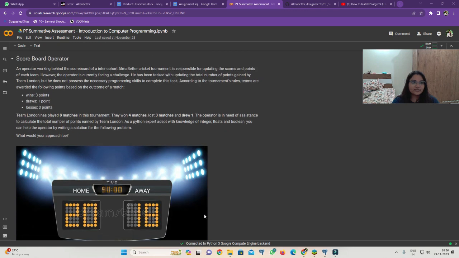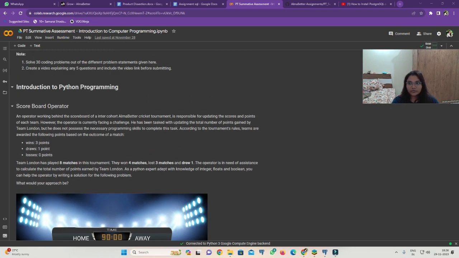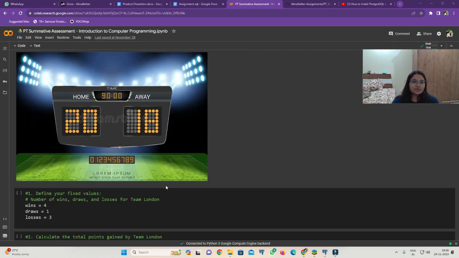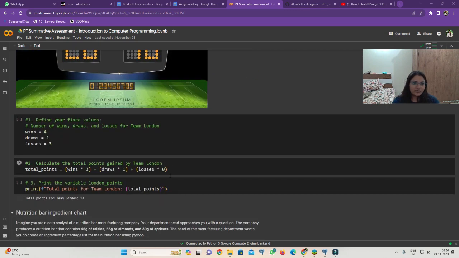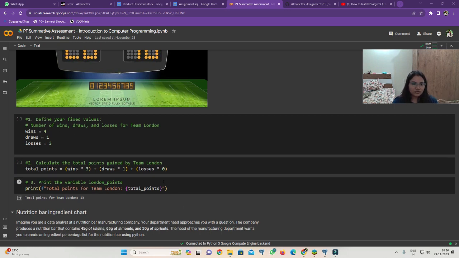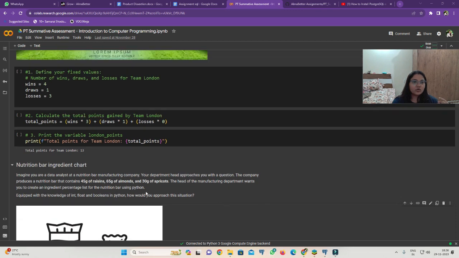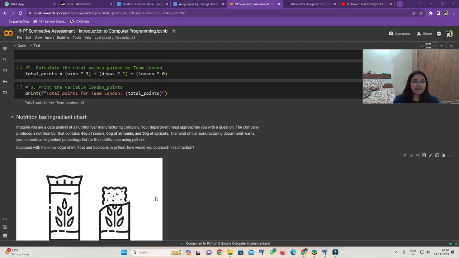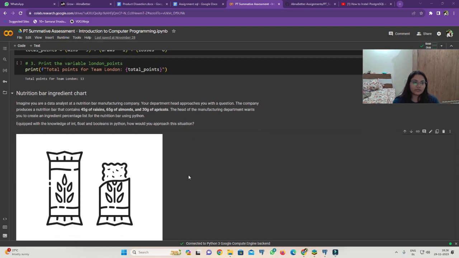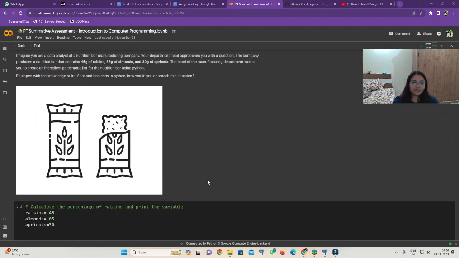So in the start we are going to solve the scoreboard operator. Here first we have defined all the values, like wins 4, draws 1 and losses, and we got the total points for the team London, which is 13. And next we are going for the nutrition bar ingredients chart.